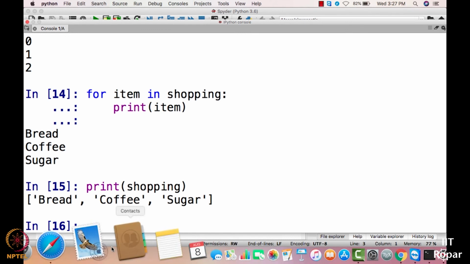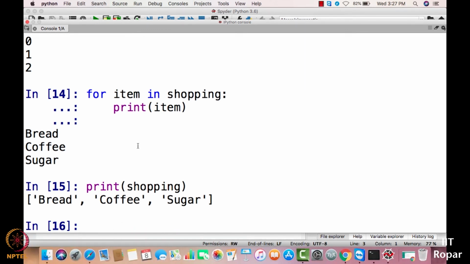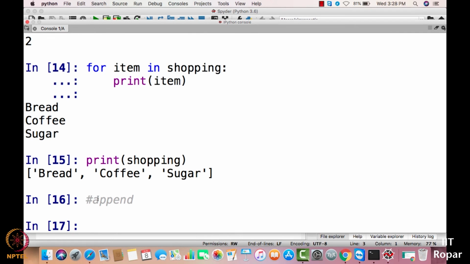What if I want to add another element? Let's say I would say curd. So I should use a functionality. There is a functionality available for this. It is called append. It is an English word only. Append is nothing but adding to the end. So the append functionality would add it to the end of the list.